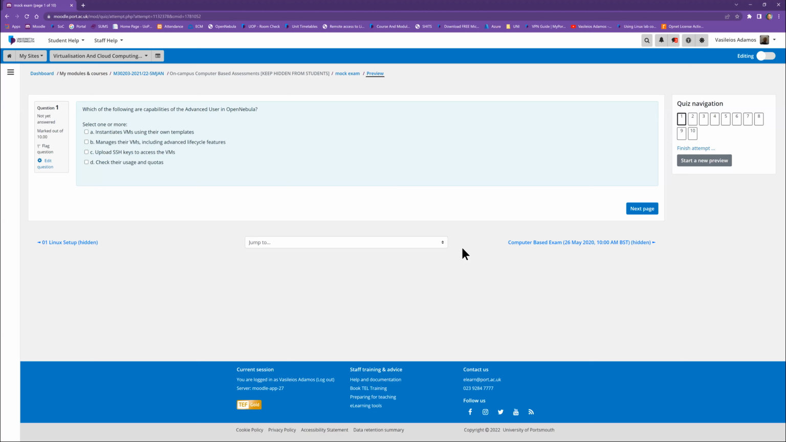Once you start the attempt, you'll be greeted with this environment. You'll have the number of questions, you'll have the question itself, and then on the right, you'll have the quiz navigation panel. The quiz navigation panel for you will have 50 questions. So your exam is 50 questions for 60 minutes of time. So you'll have an hour to answer 50 questions.